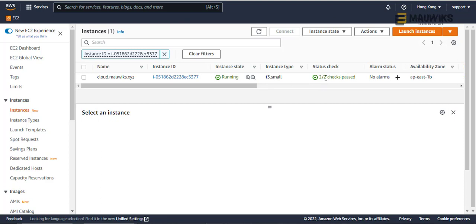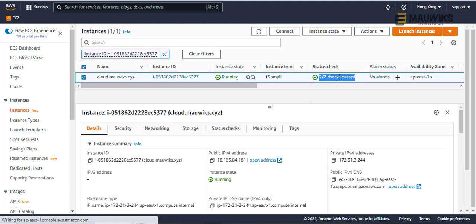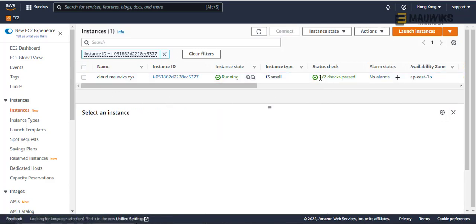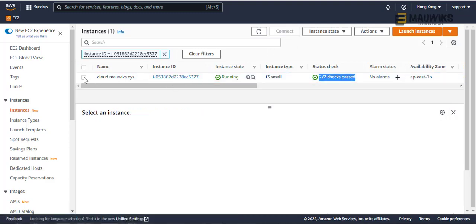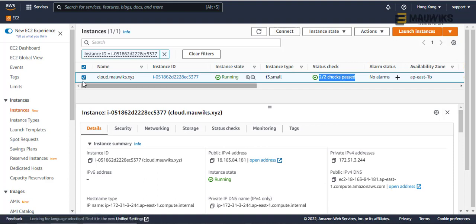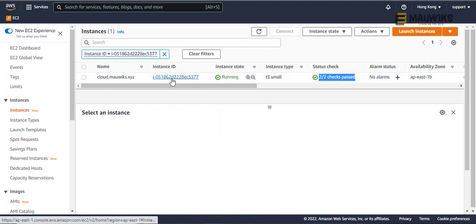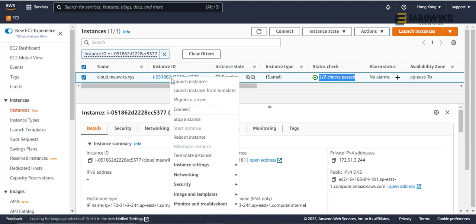So back to this tutorial. As told earlier, this will show if your server is ready, or the instance is ready, if we can already use it. So the first thing you want to do is you can either select here and connect, or you can just hover the instance ID here, right click and connect.